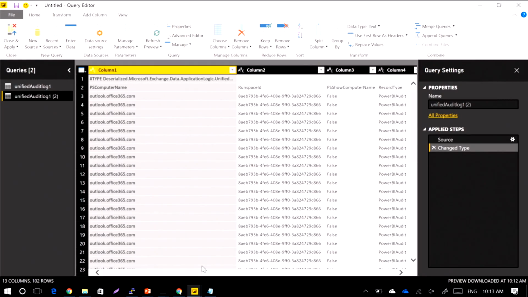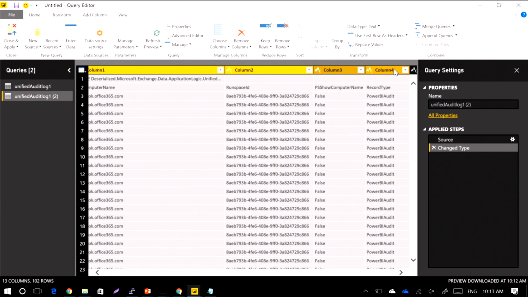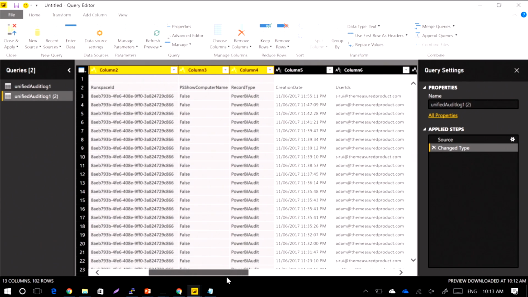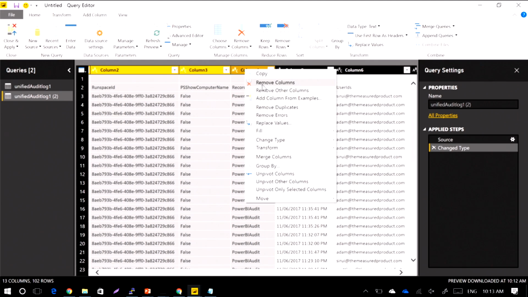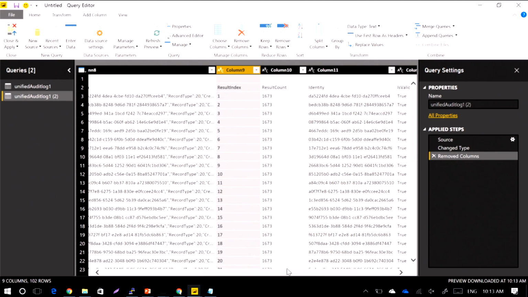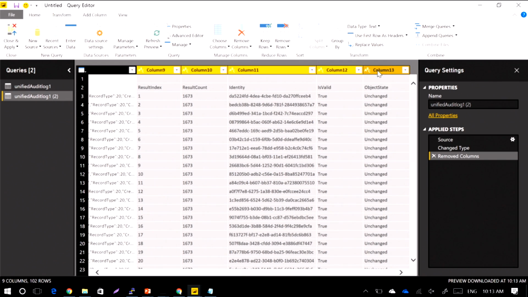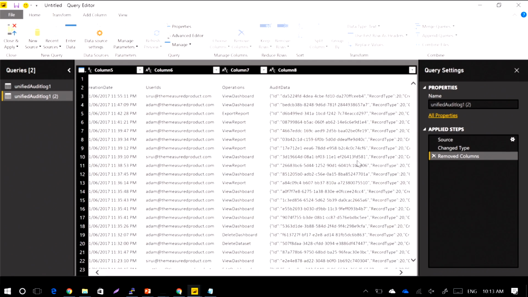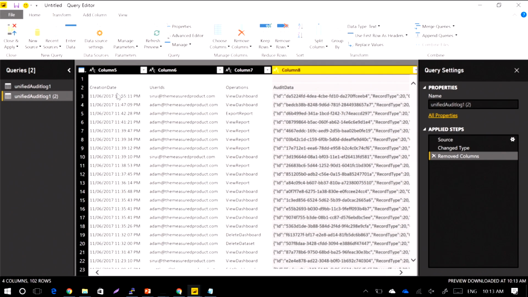So I'm going to delete this column, and all the columns that I don't need with generic information. Right. And I'm going to also remove all the columns at the end. There you go. So we have everything we need. And then this is the important column, right?